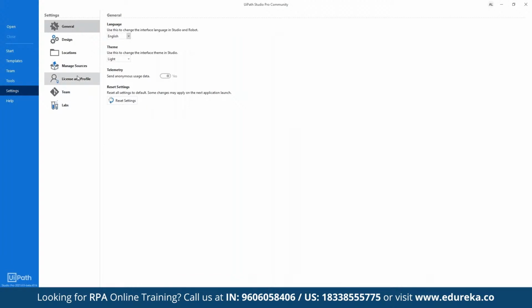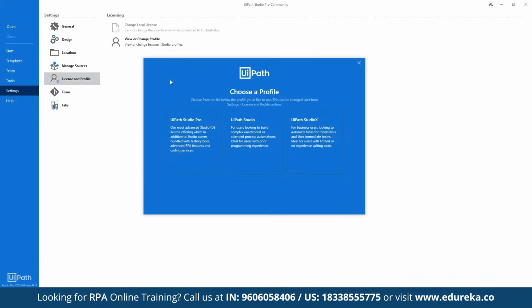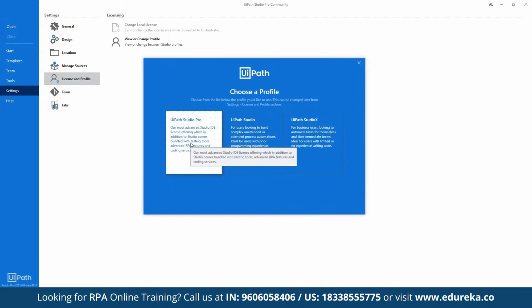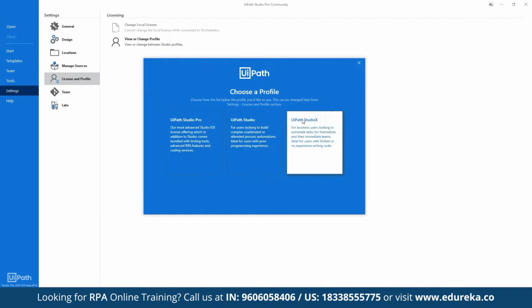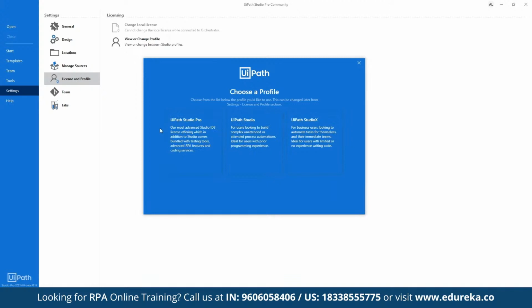Once the installation is done, you will get this screen to select one of the options: UiPath Studio Pro, UiPath Studio, and UiPath Studio X. UiPath Studio X is for your end business users, so this is not for UiPath developers. It has minimal basic things with which a business user can also automate a business process, but generally that will not happen. For UiPath developers, these are the two profiles they can choose from: UiPath Studio and UiPath Studio Pro.